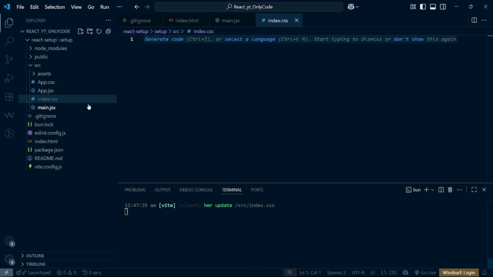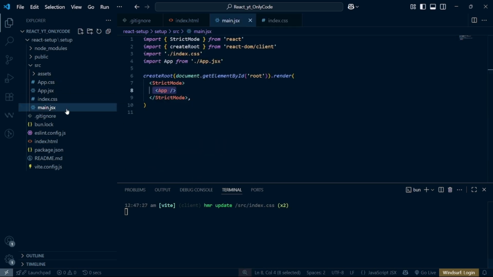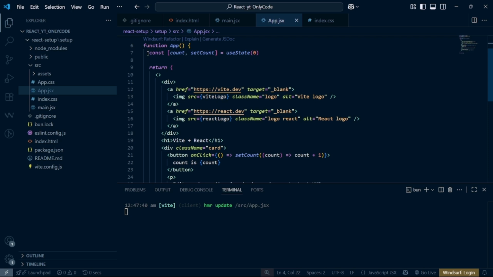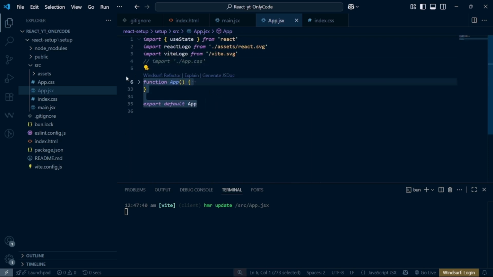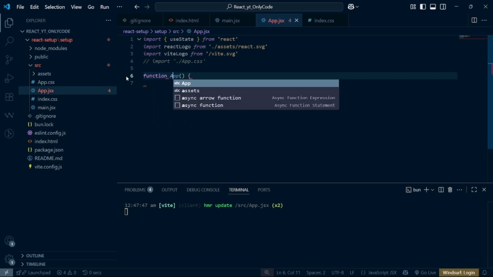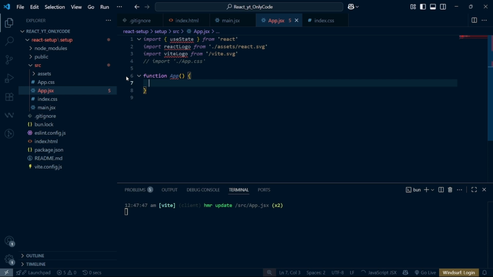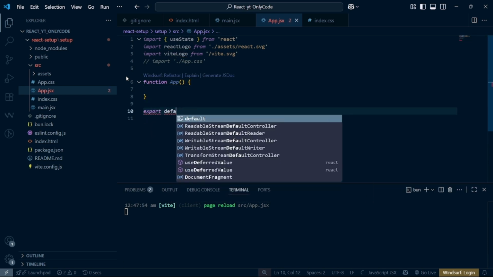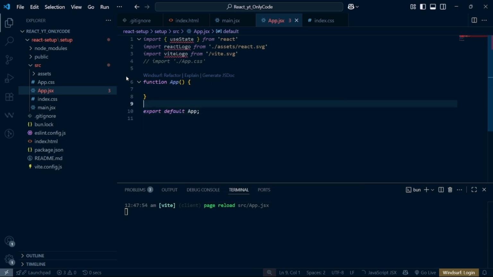Rather than removing it, what I can do is comment out index.css and get to the App.jsx. Again, I will remove App.css, and inside this App let's remove this. Yeah, now we will write the function, the component itself. Export default. Okay, let's remove these two.